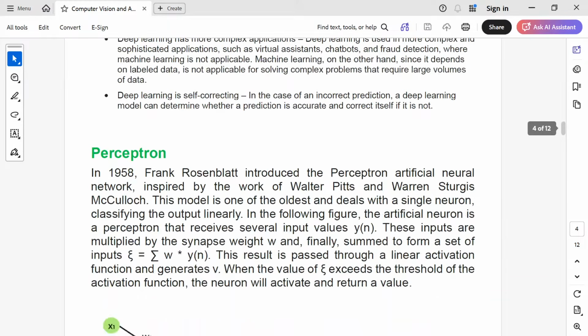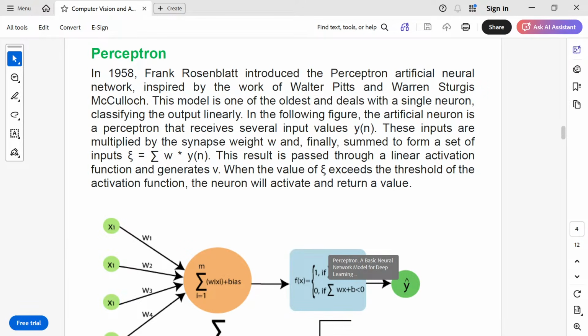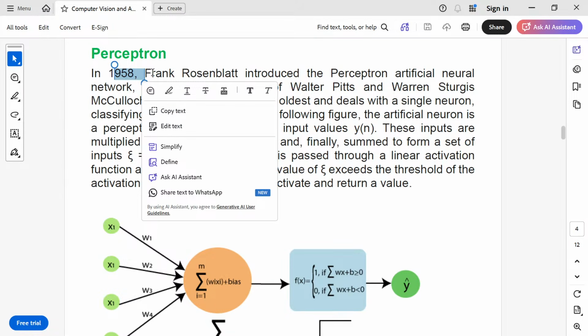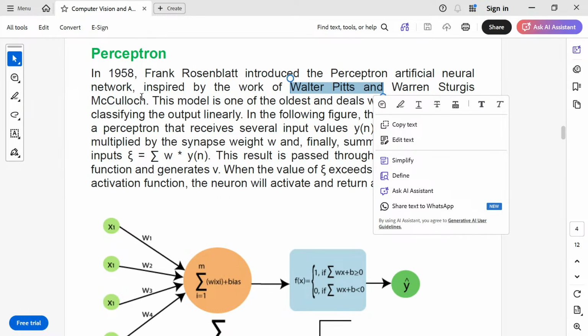So now we talk about the perceptron, which is very important. The perceptron was introduced in 1958. Frank Rosenblatt introduced the perceptron artificial neural network. The perceptron is called a single layer artificial neural network. Frank Rosenblatt introduced it, inspired by the work of Walter Pitts and Warren McCulloch.